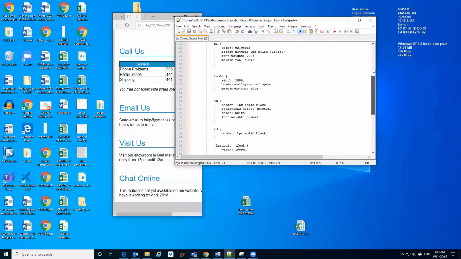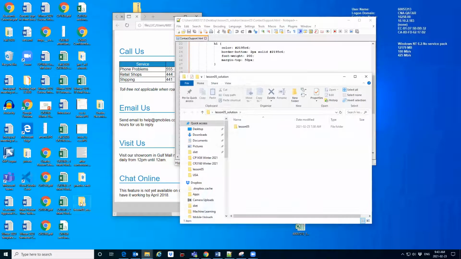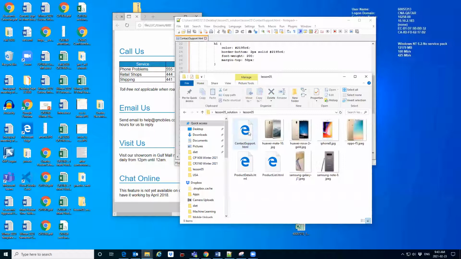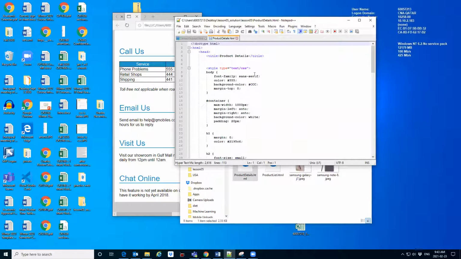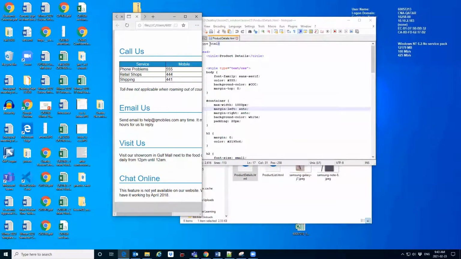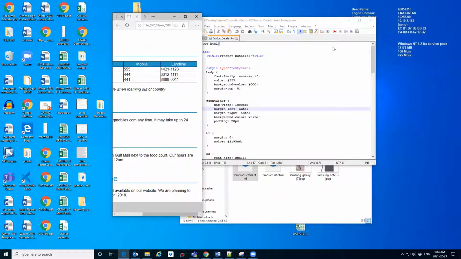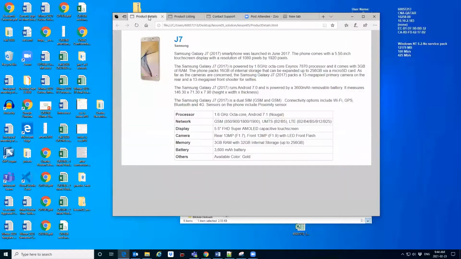So let's look at the other pages now. The product details page. So what's happening in the product details page? And I'm sure I've got that over here somewhere too. Too many windows. Product details page.